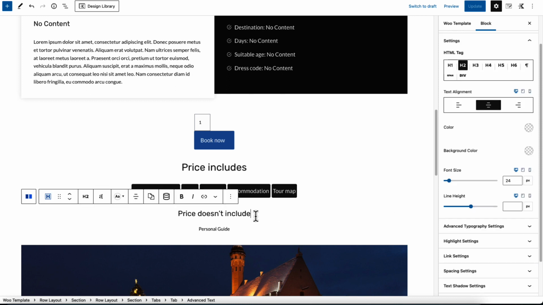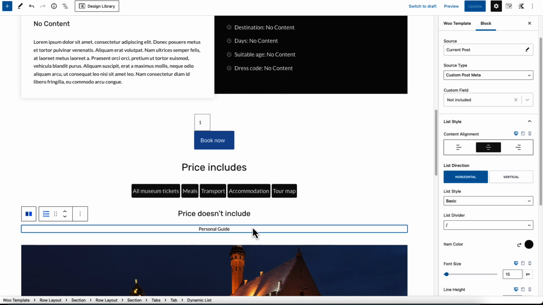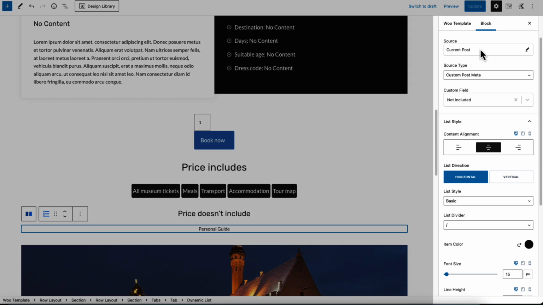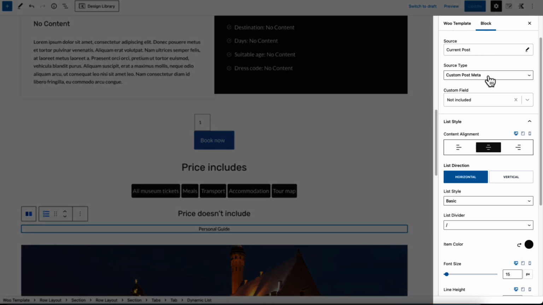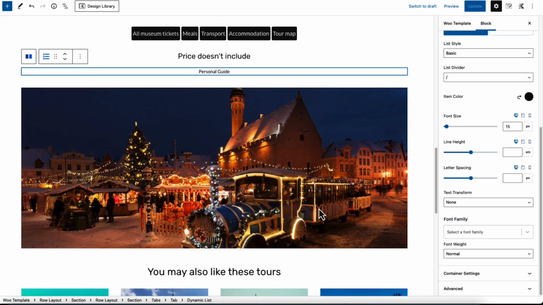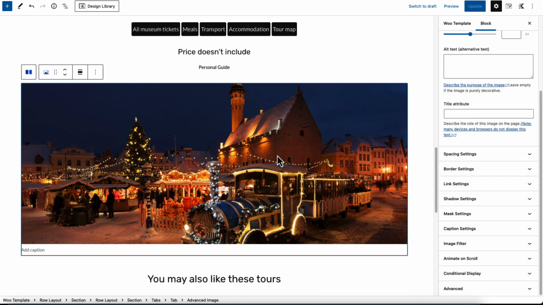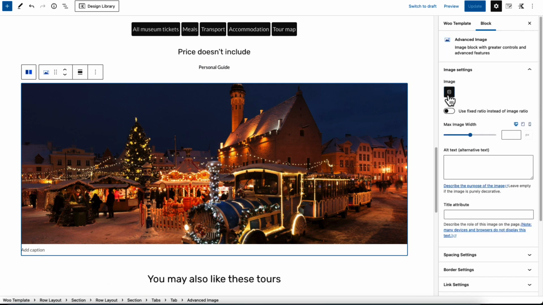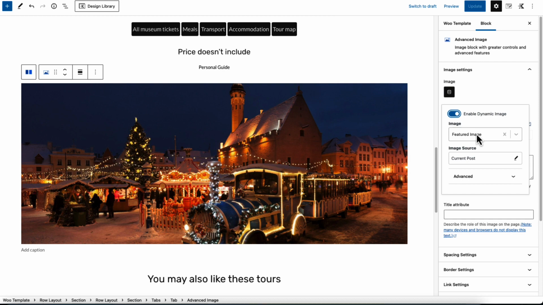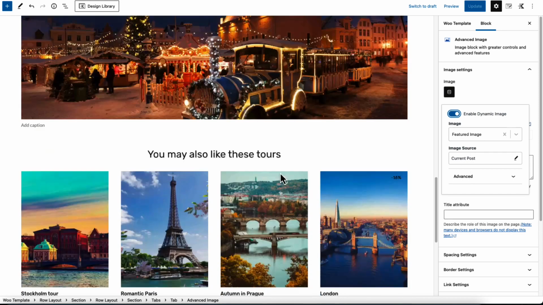Next one is a smaller heading with price doesn't include. And once again, it's a dynamic list block. Source current post, source type post meta, custom field not included, list direction horizontal, list style basic. Next block I have here is advanced image block. I use dynamic image. It's gonna be a featured image from the current post.